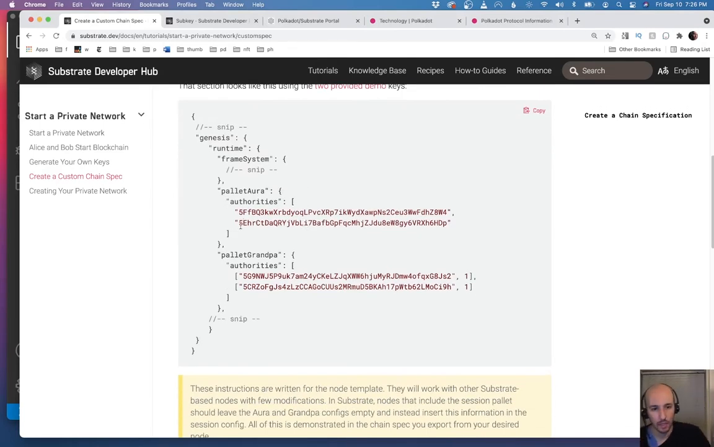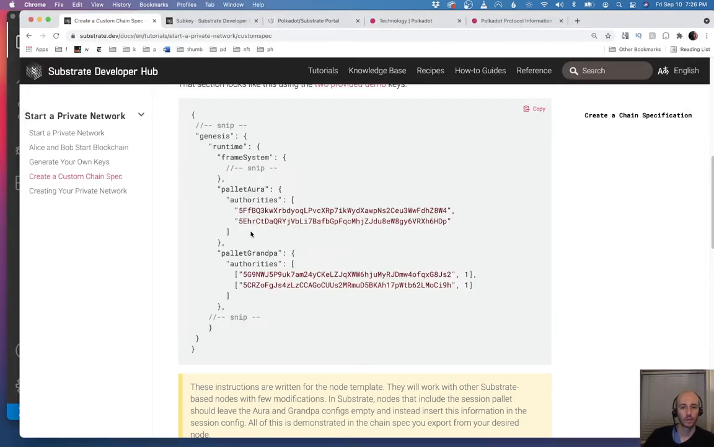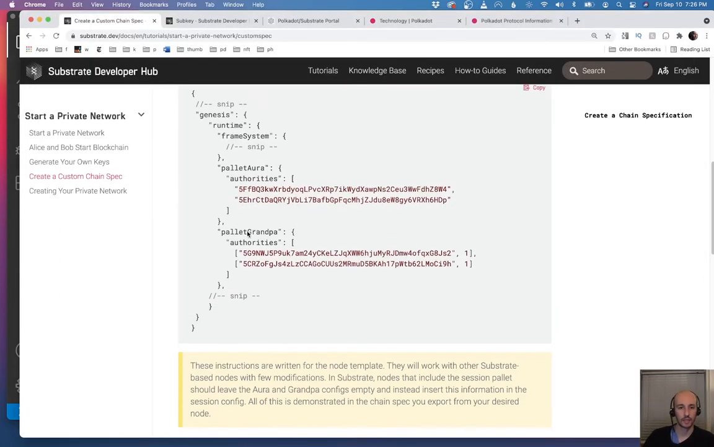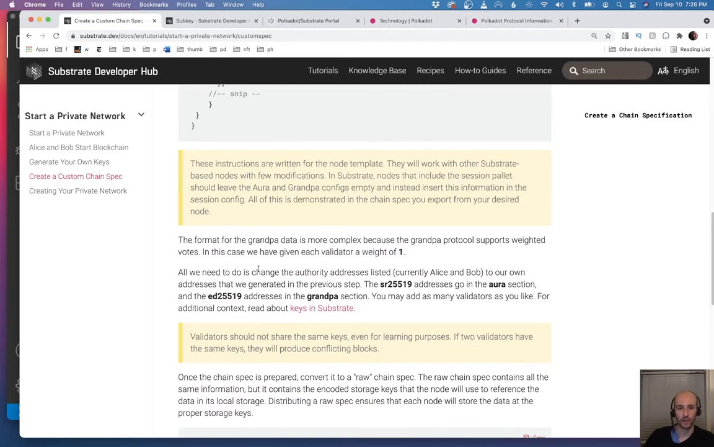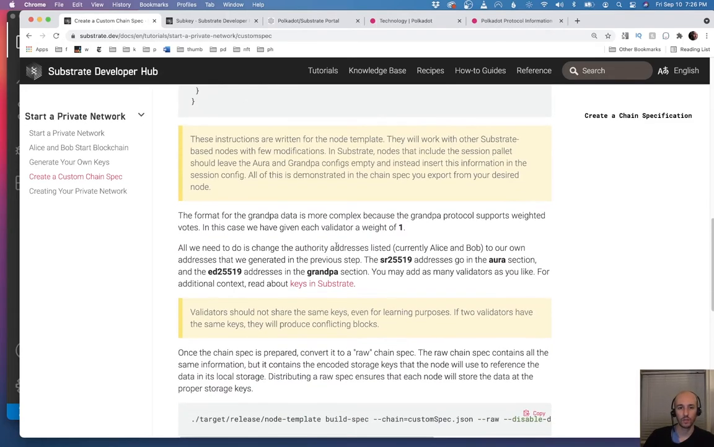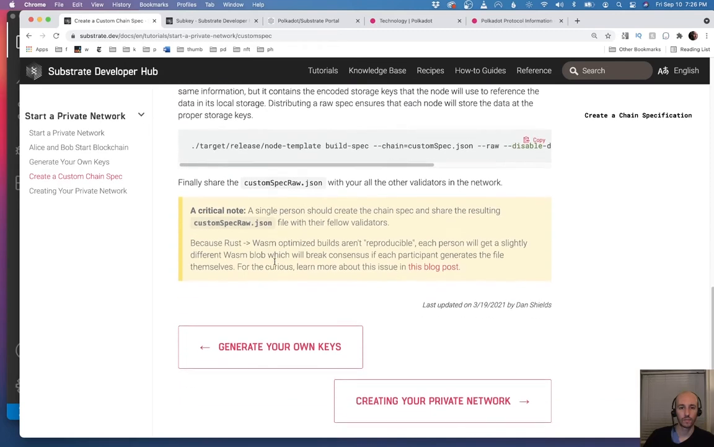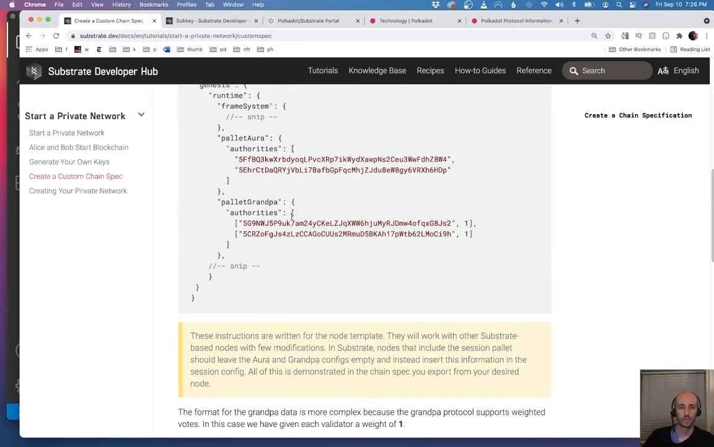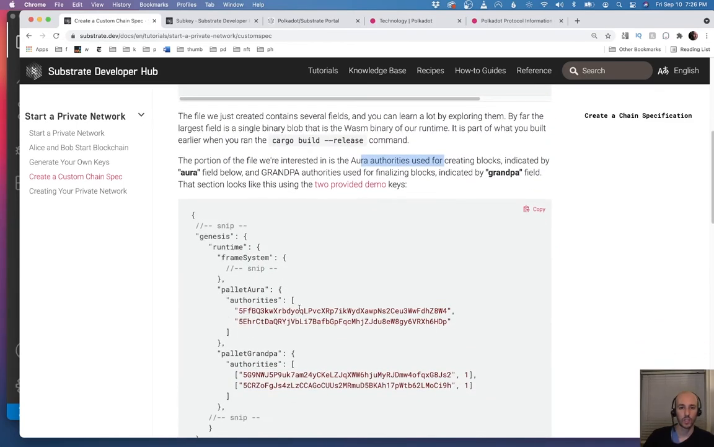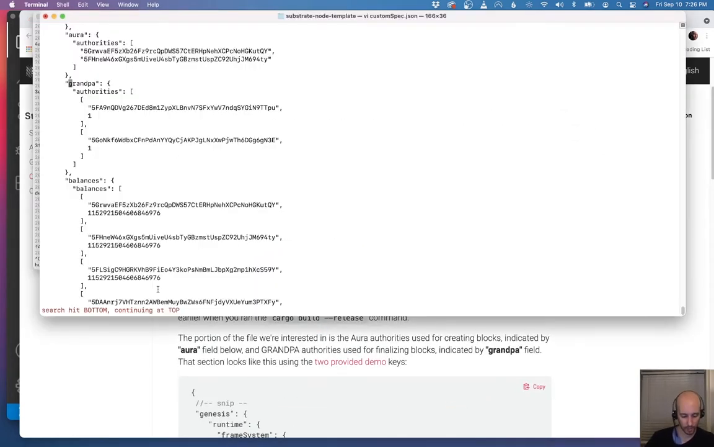So yeah, there's 2 keys, one for Aura and one for grandpa, although it's done in a slightly different syntax. The format for grandpa is more complex because of weighted nodes; each validator has a weight of 1. All we need to do is change the authority. Okay, so now the question is which thing do we put in there? I assume one of those things from before.